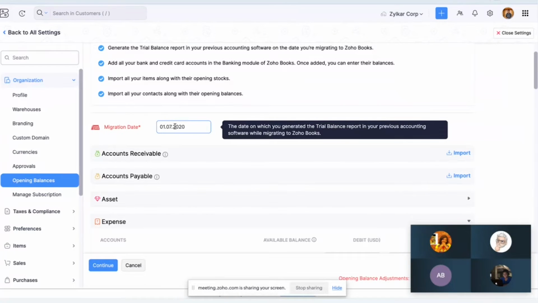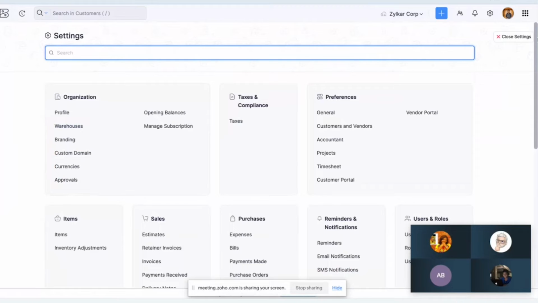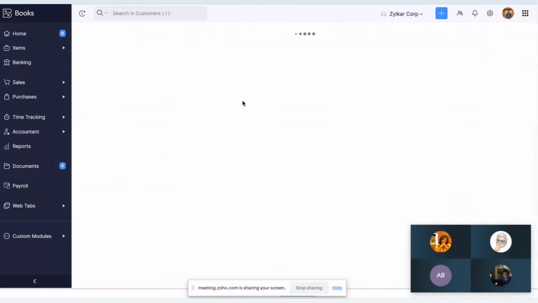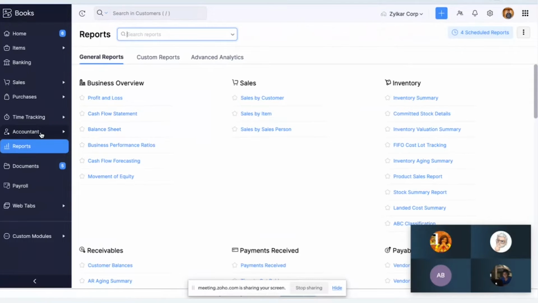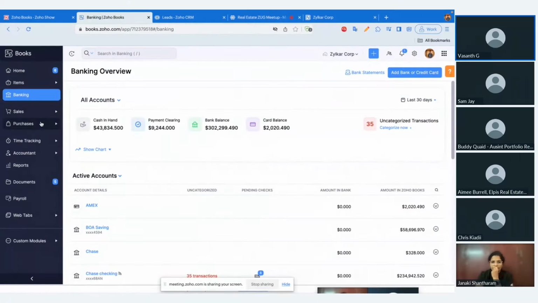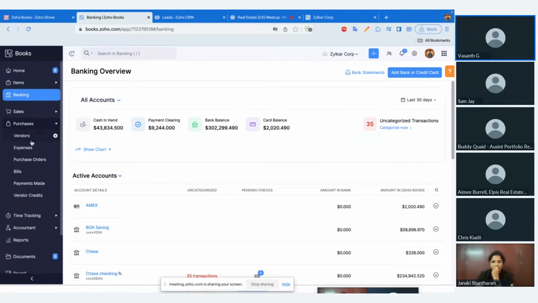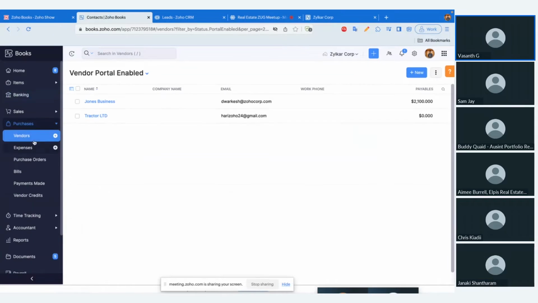Later, you can run the trial balance report in both Zoho Books and your previous platform to cross verify if the balances are tallied. In case you prefer to go another way around, bringing all your historical data from your previous system into Zoho Books, then it will be an export and import process where once you export your data from the previous system, you'll have to just go to each module of Zoho Books and import the data.